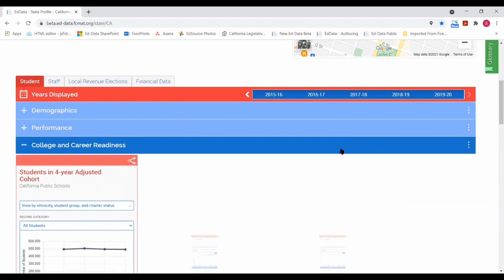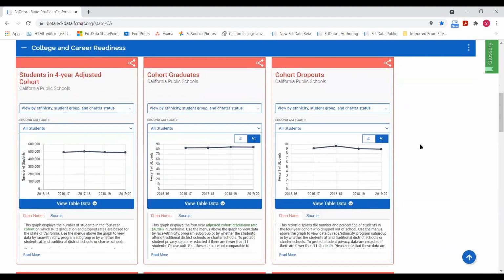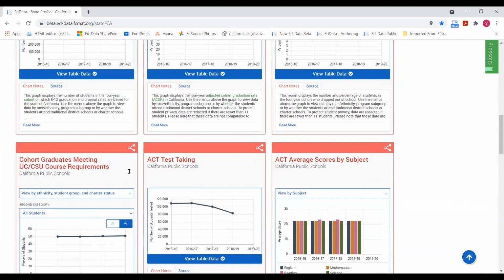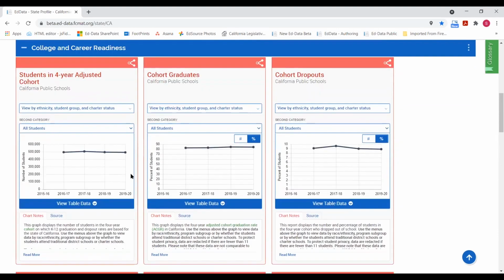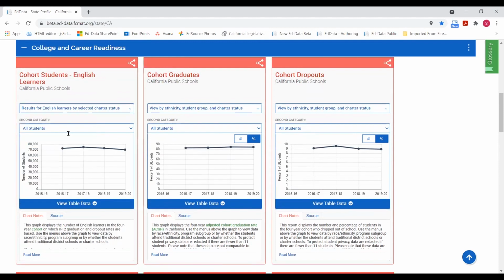Below performance, we have college and career readiness, and this is one of the new data sets we just loaded. This provides you information on the cohort graduates and dropouts, as well as the graduates who met the course requirements, the A through G courses for admission to UC or CSU. This year we added this new graph, which shows you the students in the cohort. So now you can see how many English learners were in this district's cohort. And Randy, would you be able to quickly explain cohorts?